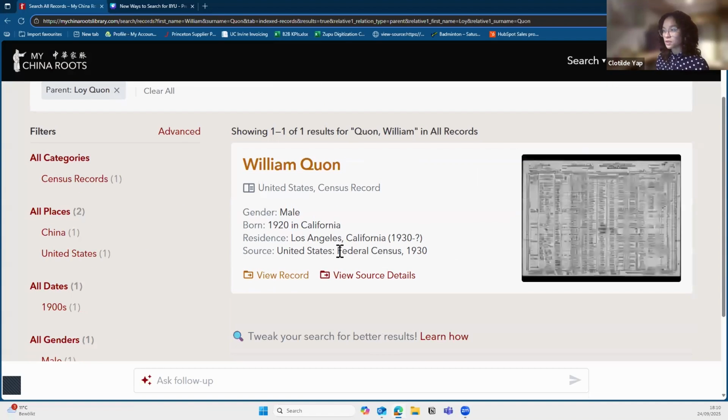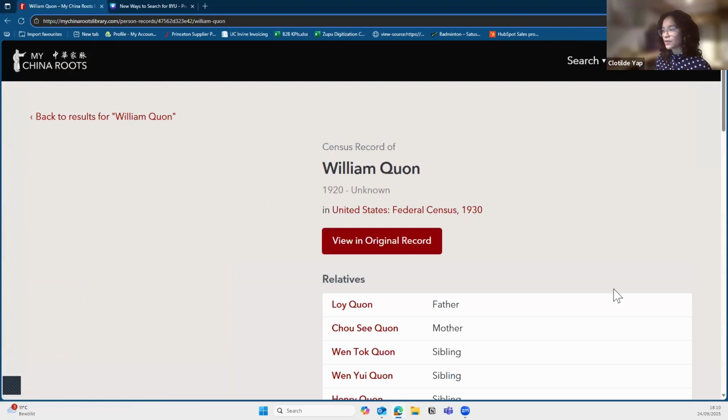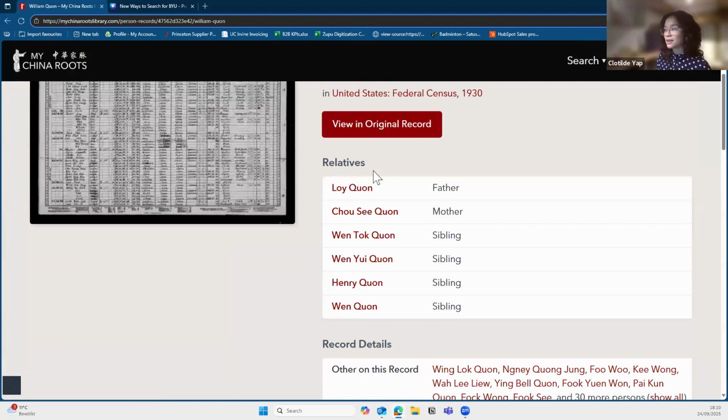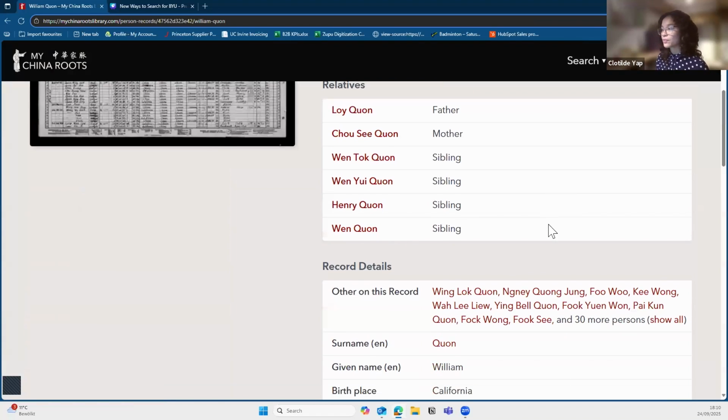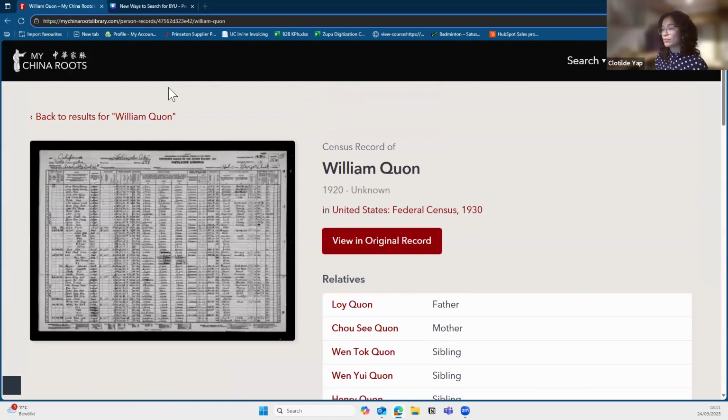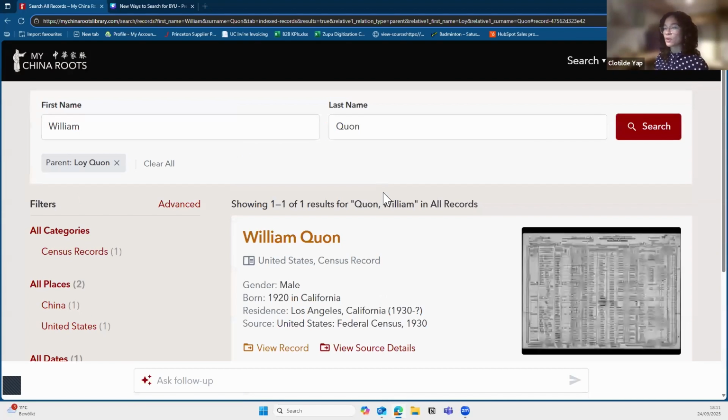I see I have one result for a William Quan who was born in 1920, living in Los Angeles. And if I click on this match, I can see indeed that it has found a father called Loy Quan alongside other relatives, Zhou Si Quan, etc. So this is, I would say, one of the more powerful tools that I recommend starting with if you're trying to narrow down your results to find the most relevant ones.